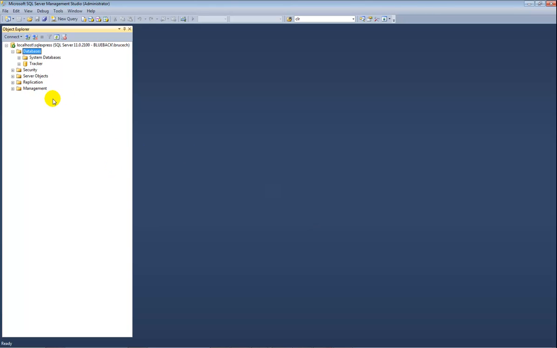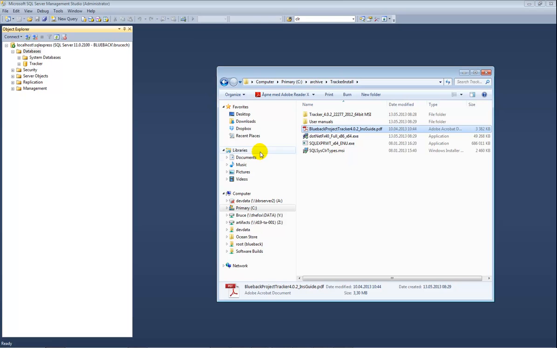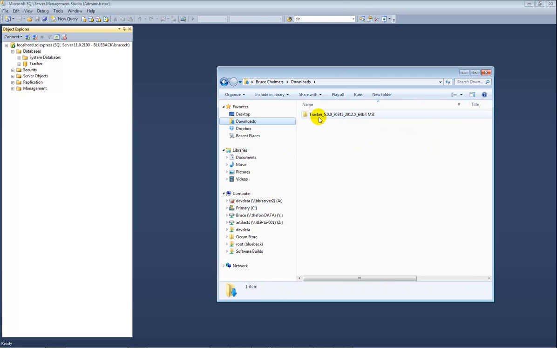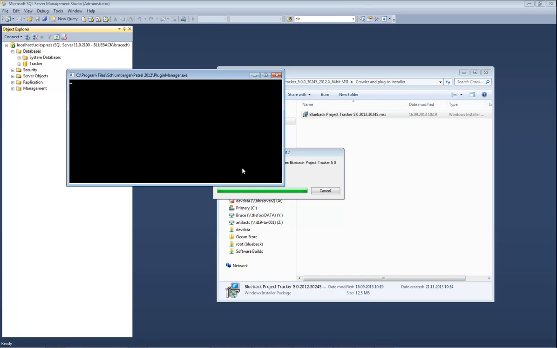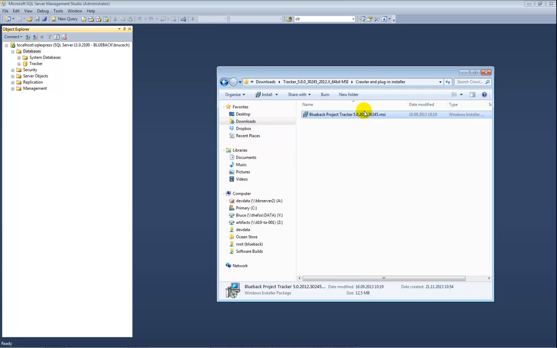Now I need to get a definition of the tables and rules for the tracker database, and that comes as part of the Petrel plugin. So then what I should do is if I come to my downloads and my Tracker 5 media, I should install the Project Tracker 5 plugin for Petrel. So I double click that and you should see this Petrel plugin manager execute in the background like so. And like that, then the tracker plugin is installed on my machine.